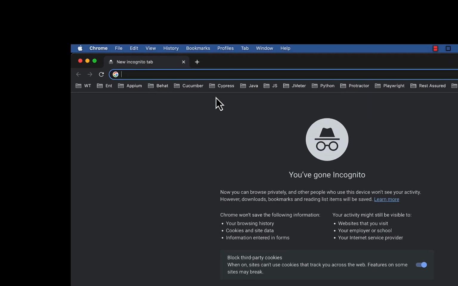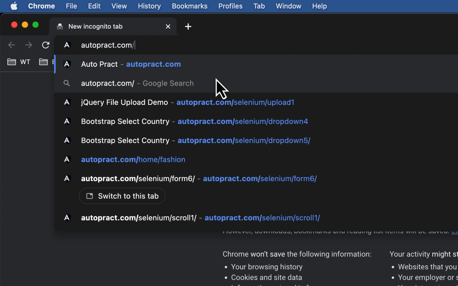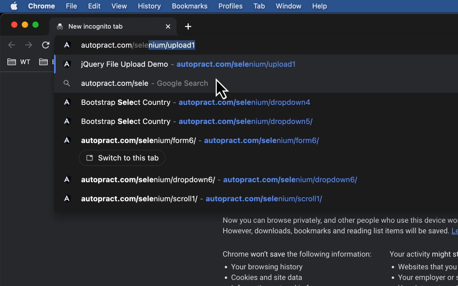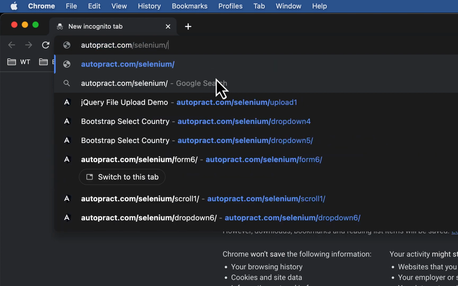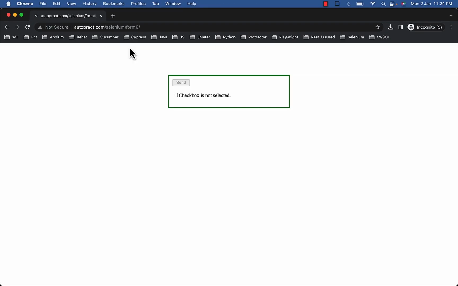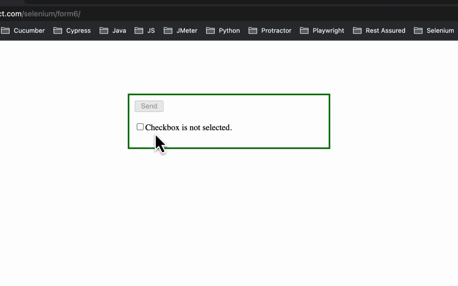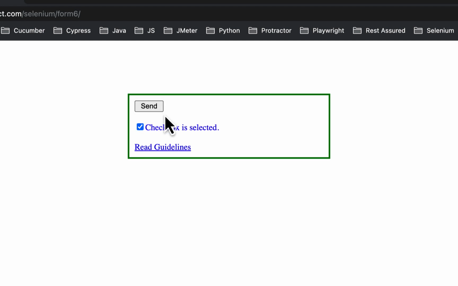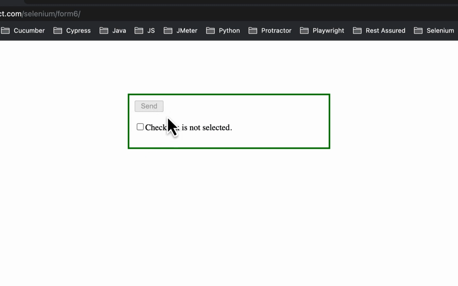So let's try a few more examples. Visit autoprec.com/selenium/form6. Here you will see a checkbox and a disabled button with value send, and if you click on the checkbox, this button will be enabled and this link will show read guidelines. If you uncheck again, the button will be disabled and the link will disappear.